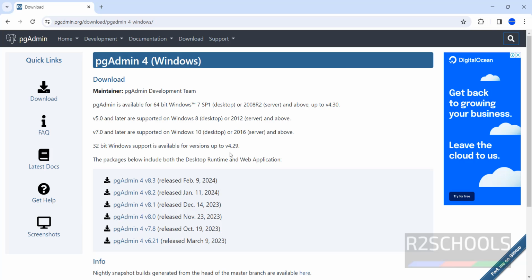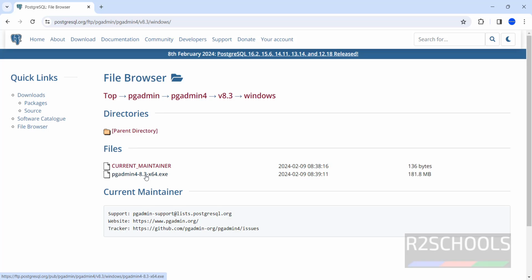See here, the latest stable version at the time of making this video is pgAdmin 4 and the version is 8.3. Okay, it was released on Feb 9 2024. Click on this pgAdmin 4 version 8.3 to download. Click on it. Click on this pgAdmin x64.exe file. Its size is 181 megabytes.